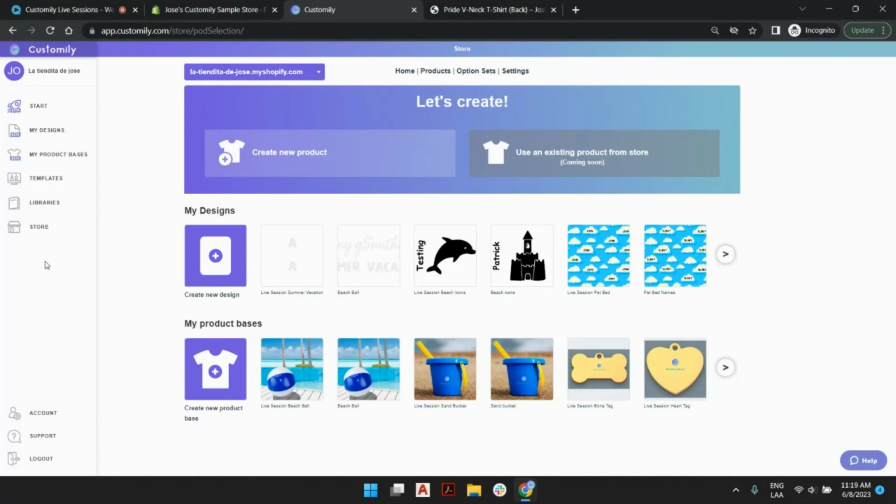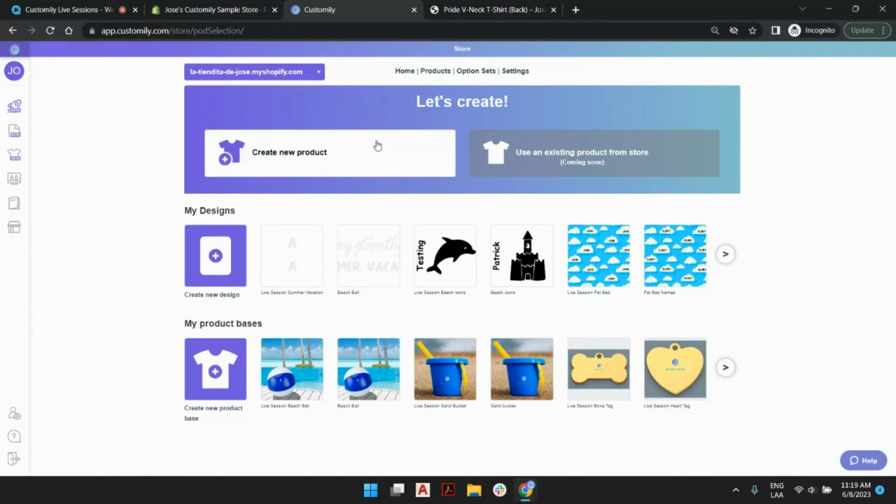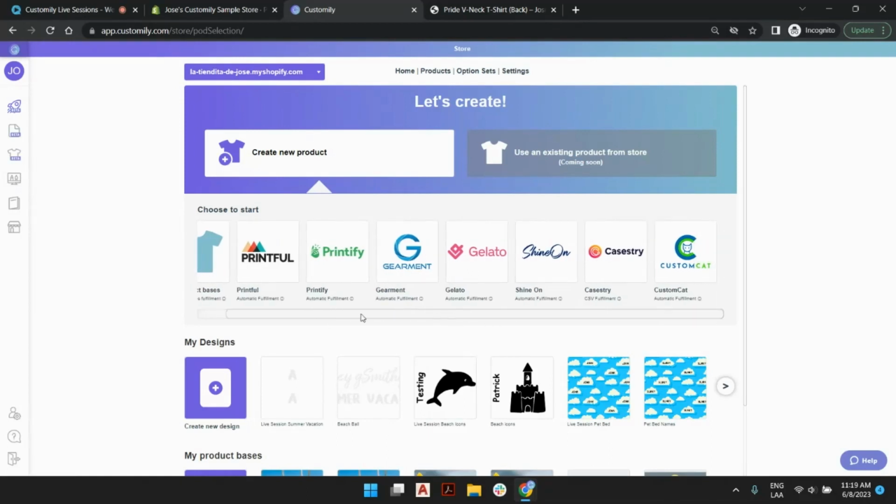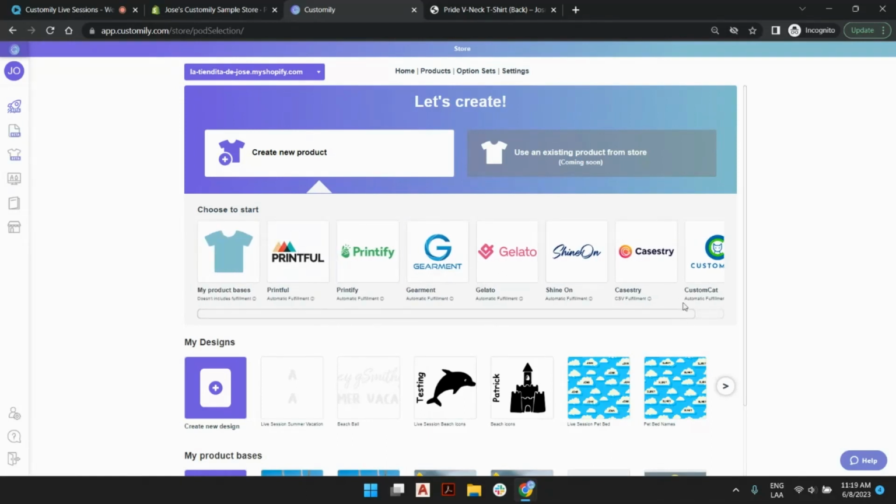Am I going to be creating new products, or am I going to be using my existing products? Another question will be, am I going to be working with print-on-demand providers, or am I my own print-on-demand supplier? As you can see here, when you create a new product, it drops a list of our currently integrated print-on-demand services.